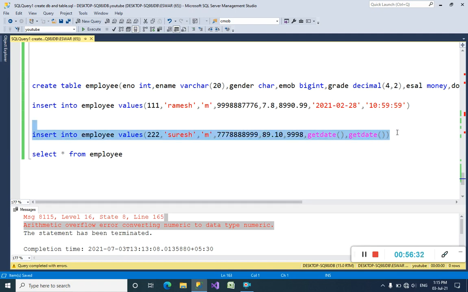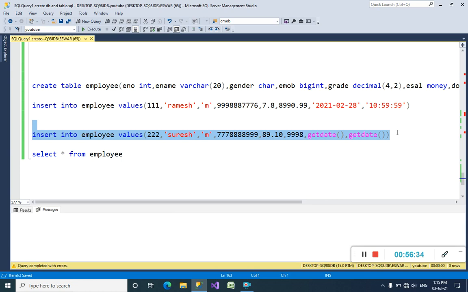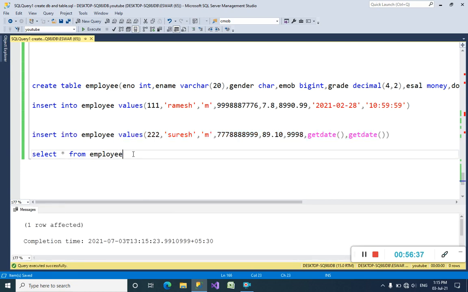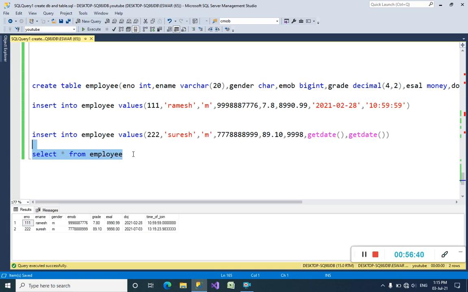Okay, right now see, guys, what will happen. Control E. One row affected means one row inserted. We just want to see that result. Yeah, 222 is coming under the ENO column, because we declared ENO as the first column, and we entered 222 as the first value. That's why we got that under ENO. Next comes Suresh, who is also male, with his mobile number, and his grade is 89.10, I mean percentage, maybe 89%. His salary is 9,999 rupees.